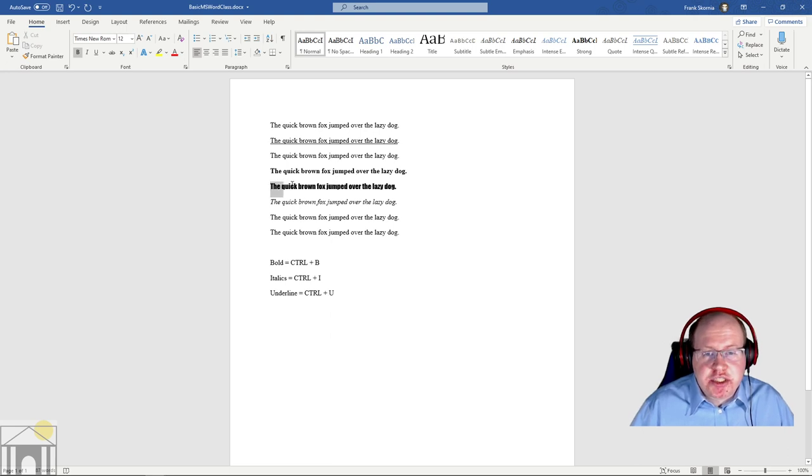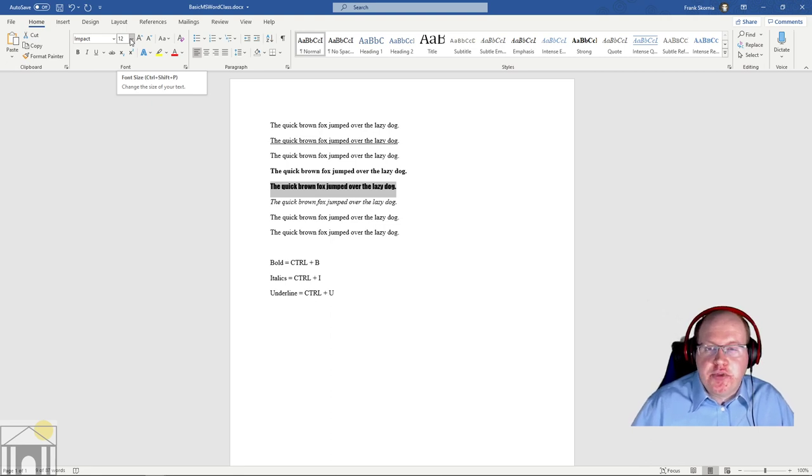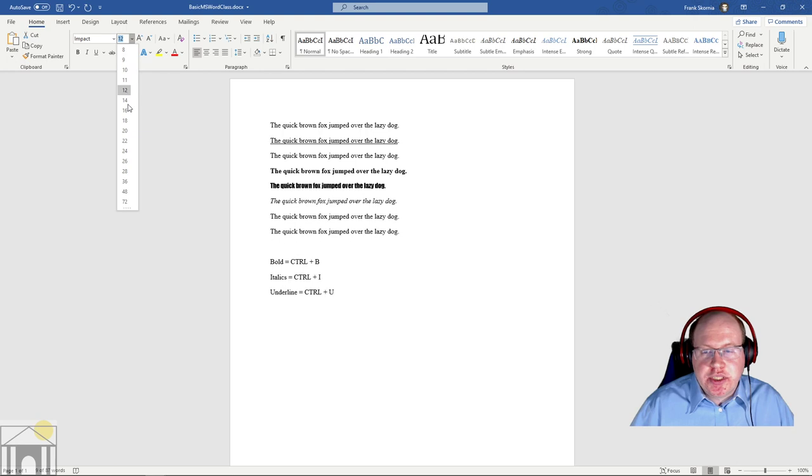I can also change the size of the text by highlighting it just like I did before, and I have my other drop-down box over here. There are two different ways that we can change the size of the text. One of them is you can drop this down and choose the size of the font.